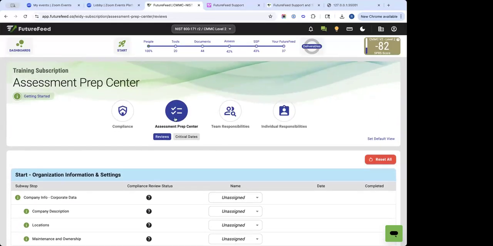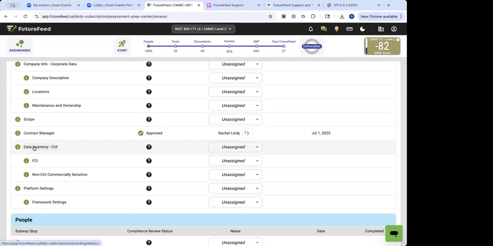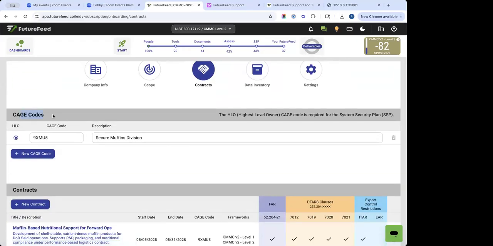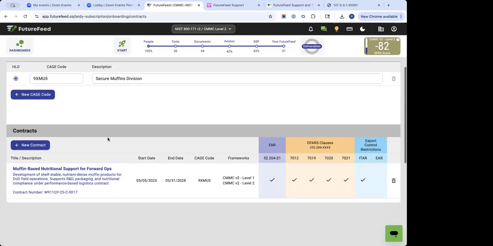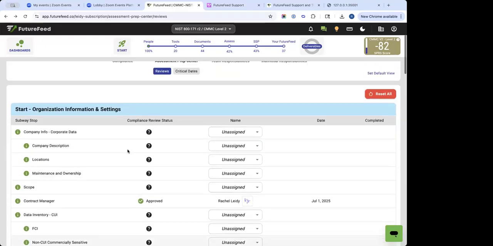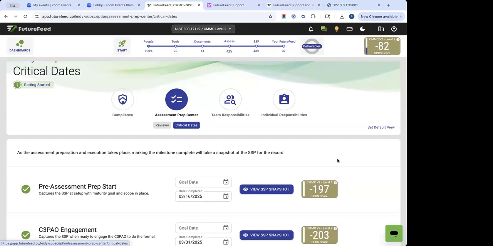Okay, and so that's the assessment prep center and what it is. All of these link to a page. You can click to the page. For a contract manager page, I'd probably assign it to someone who deals with contracts at my company, because you can see this page is capturing cage codes, and the contracts that your company has. The critical dates, this is another project management tool.